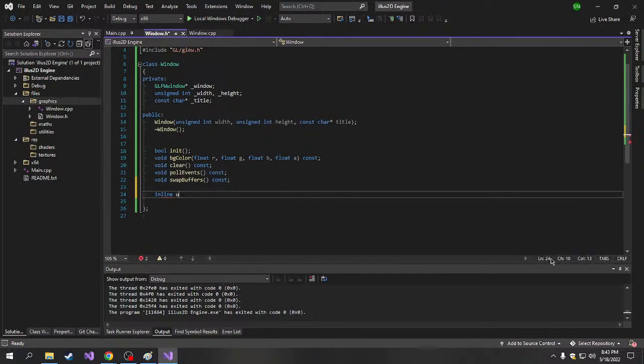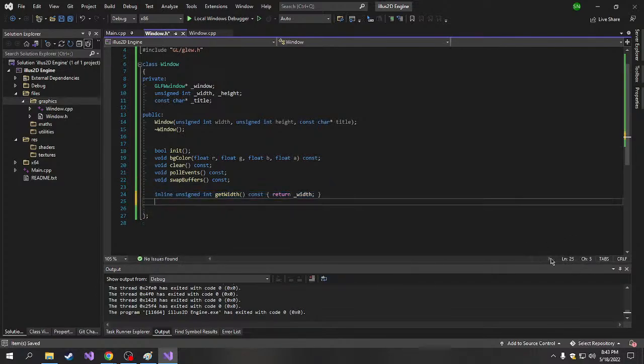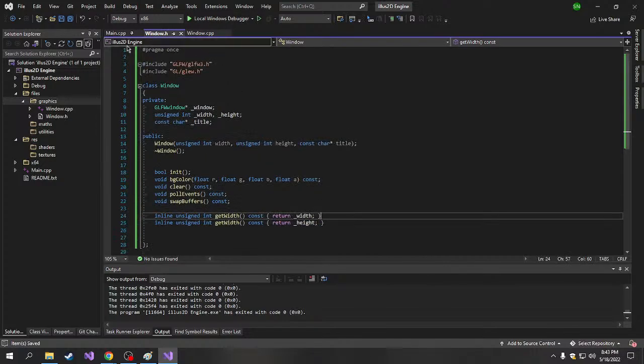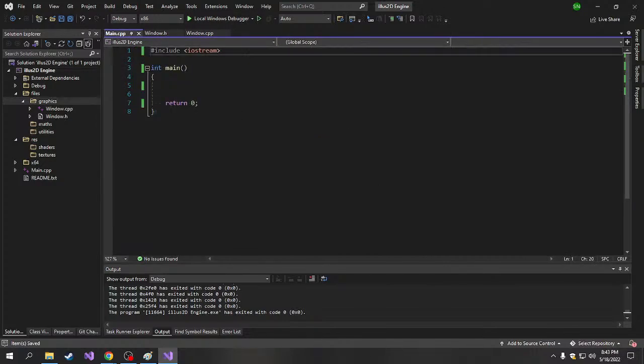Also, only inline one side. Maybe set up some getters to get the width and height of the window. Return height. Okay. Let's include everything.